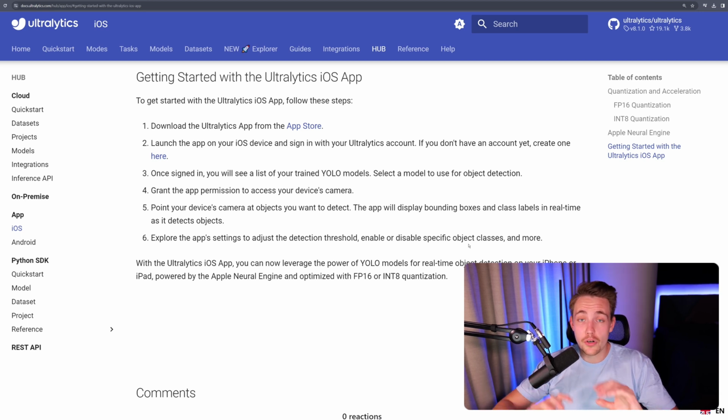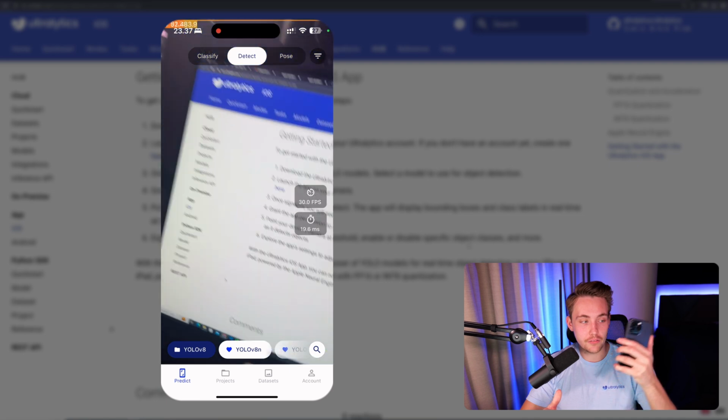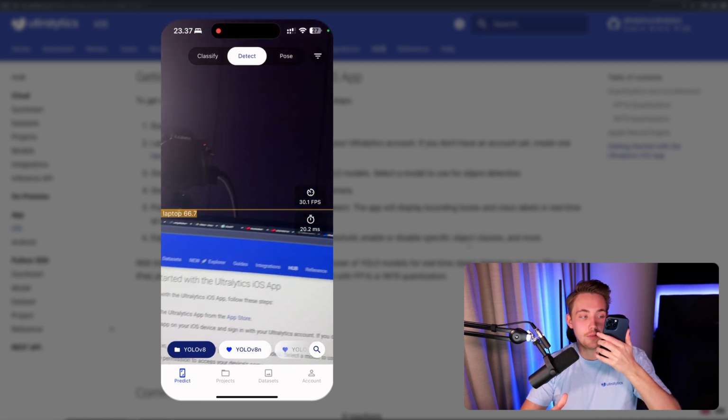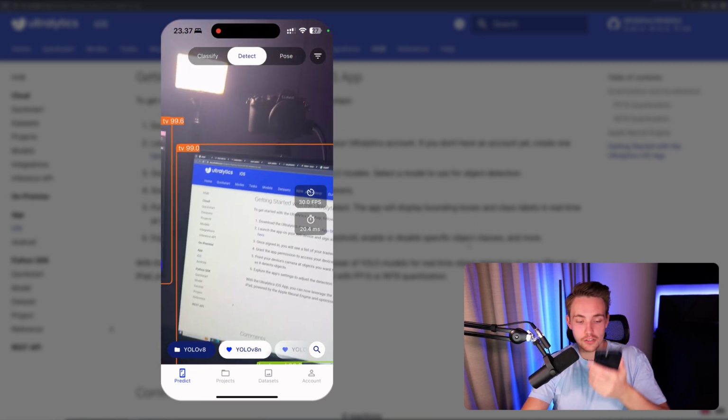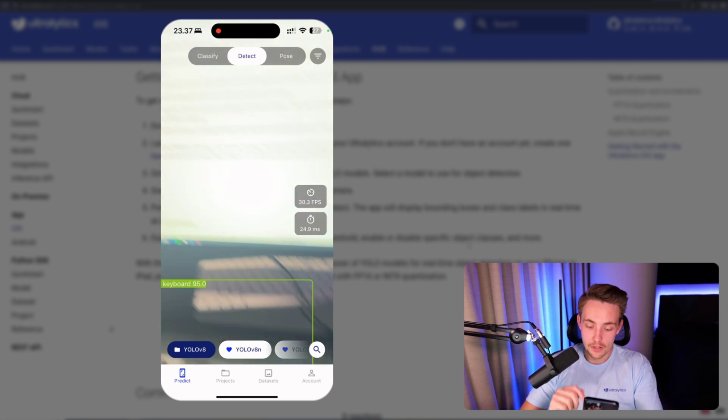So it's now going to the fun part. Let's see some examples. I'm just going to pick up my phone and go inside the Ultralytics HUB app. So I've now opened up the Ultralytics HUB app on my phone. We can see it running right here. I can just move it around. We can see that right now we're detecting a TV. We're not detecting a camera, person, keyboard. Let's see if we can get a mouse as well. There we go.